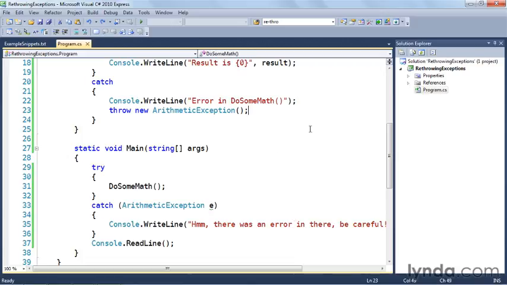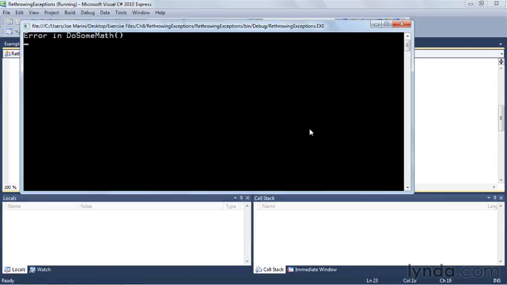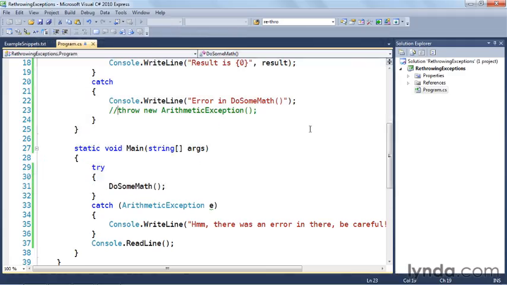If I didn't have this line of code in here, and let me just comment it out, now let's try rerunning it again. You can see that in that case, only my first catch handler executed. So the other catch handler doesn't get a chance to run. The exception just gets handled and dies in the DoSomeMath function and doesn't get a chance to continue on. So by rethrowing the exception, or in this case, throwing a new one, we give the other exception handler a chance to do its stuff.